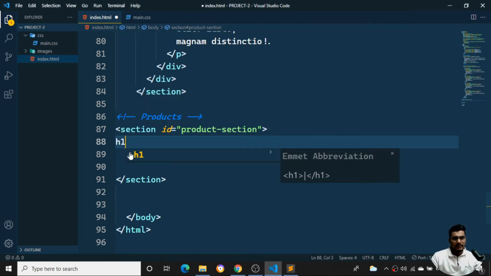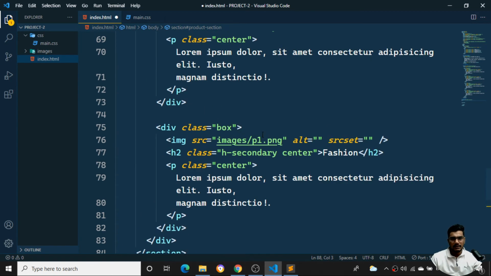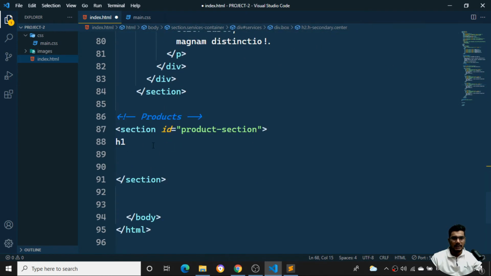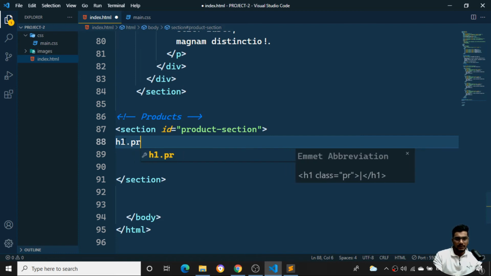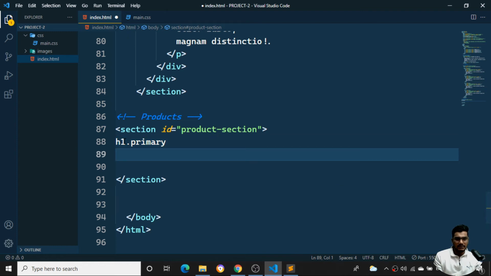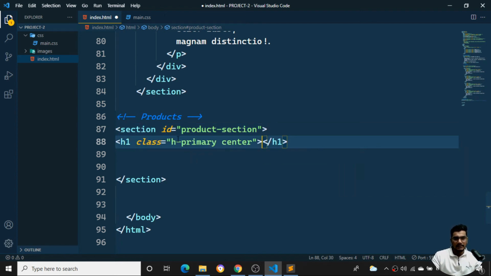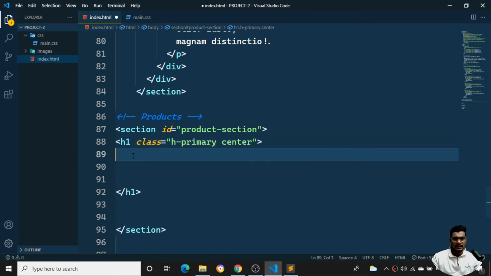Here I need to have the first h1 tag. Here it will be the same class. So what will be the class? This one will be the class h1, the primary one. So I'll say h1.primary, and I had given h primary actually, and dot center. Once I enter, you can see it is taken in this fashion. The header h1 tag has been taken.